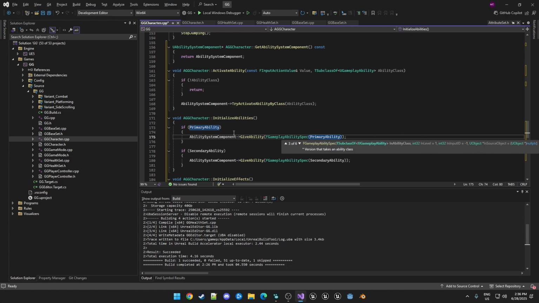If you want to use enhanced input a little differently, you can set the input ID here, which I did in the 5.4 getting started video. So if you're curious about that, you can look there.